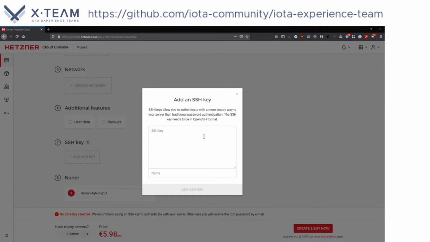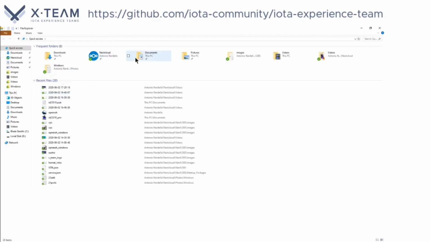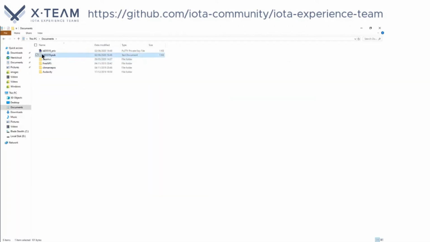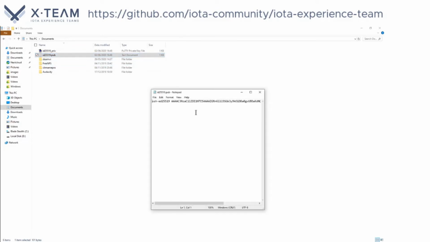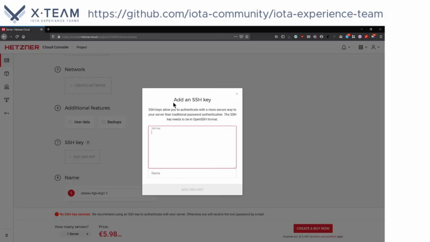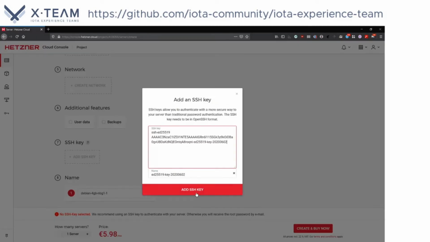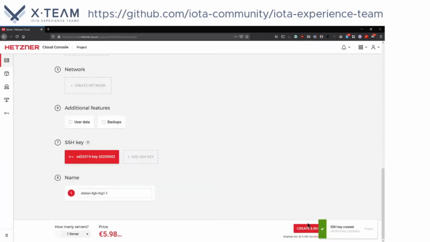I will now open and copy my public key that was generated on this Windows machine. Here in my documents folder is my public key. It will now open with a notepad. Now I select it and copy it back in the browser. Paste it in this field and click Add SSH key. Now I will create and buy this VPS.